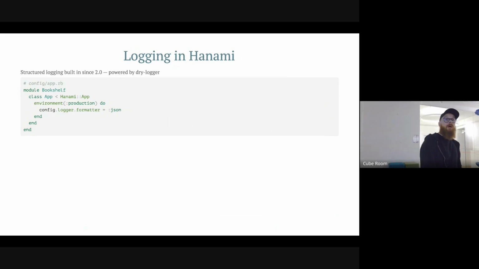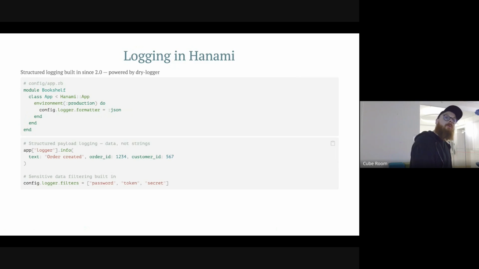When it comes to Hanami, the story is simpler. It's got a built-in structured logger. It also has a built-in event system. So you are basically ready with observability and structured logging and events with the default stack. So that is pretty cool. And you can configure the logger for different environments. So here's an example of something very common, which is setting the logger for production to be a JSON logger, and then it logs using structured data by default.